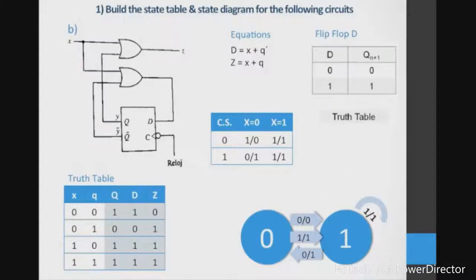Now we are in the current state of 1, so if we have an input of 0, we know that we need to go to the state of 0, and as C we have a 1. If we are in the current state of 1 and we have an input of 1, we need to go to the state of 1, and as C we also have a 1.